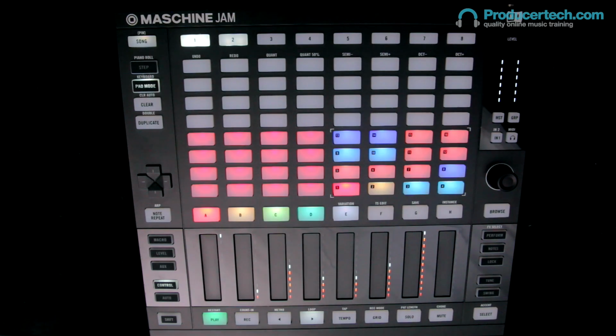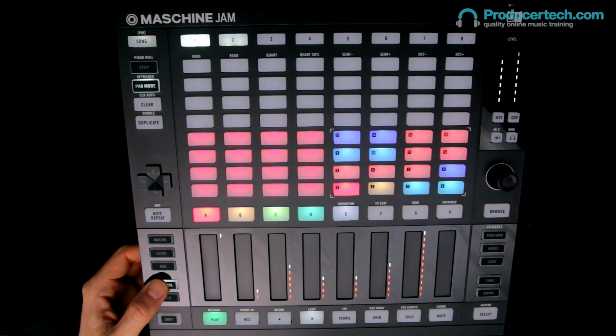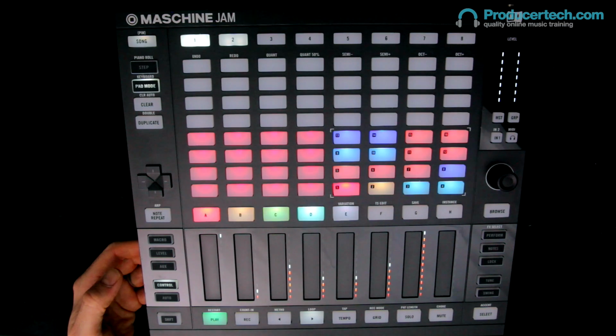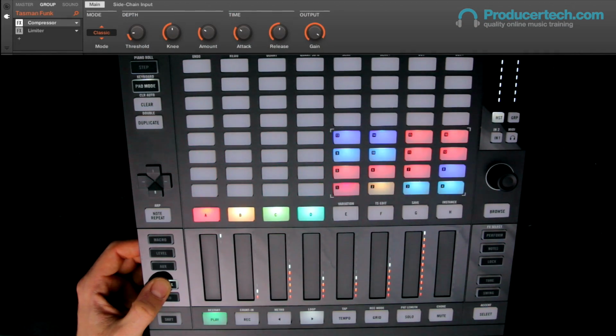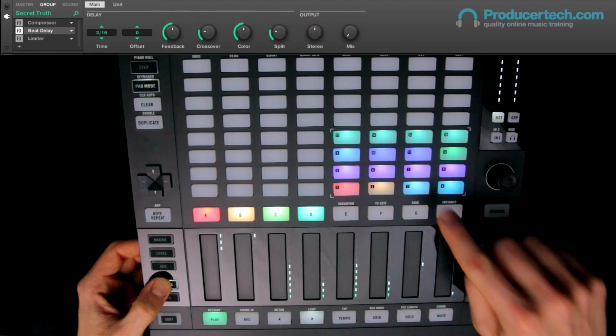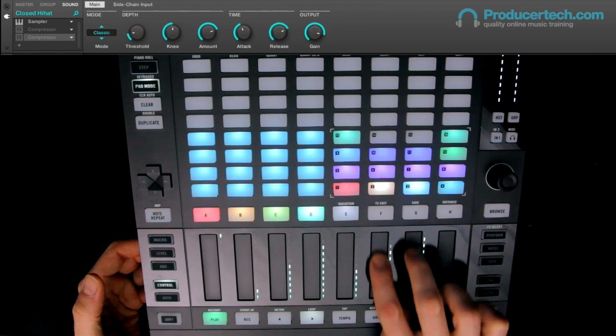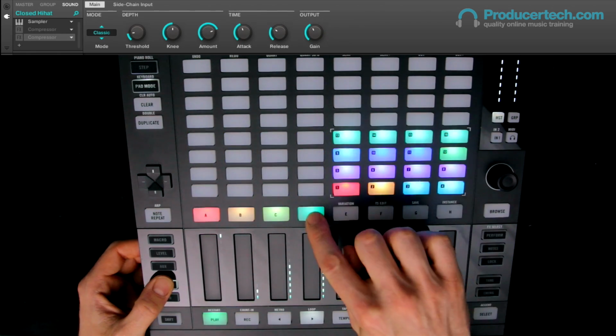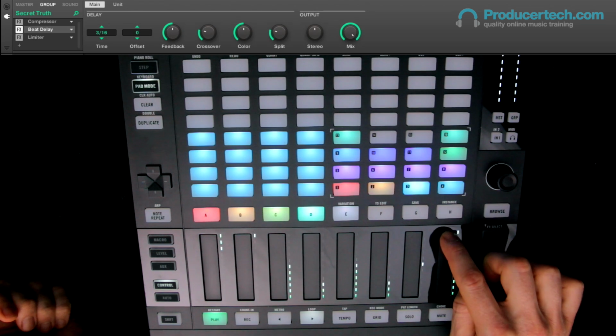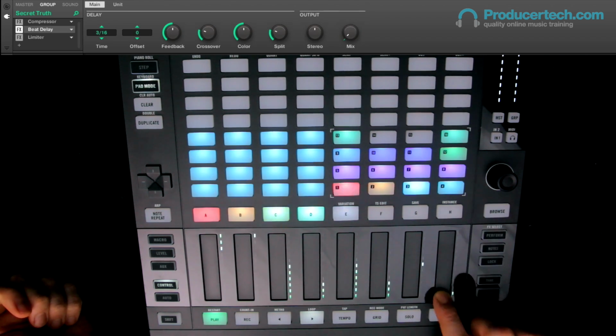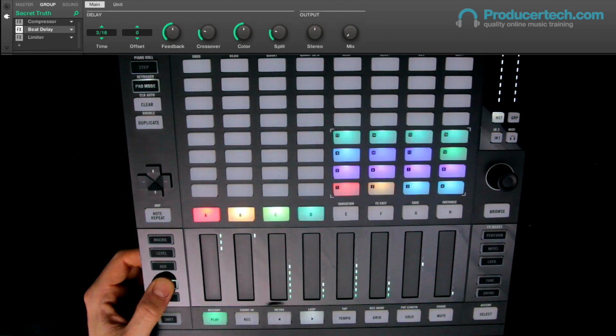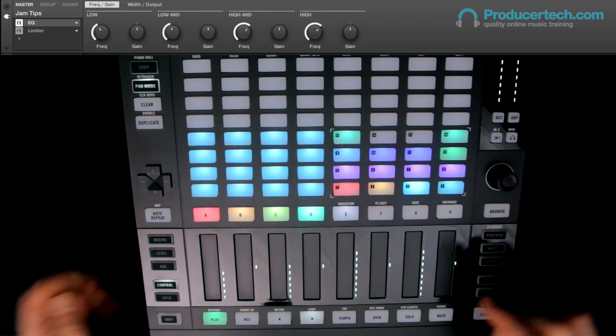The Control button works in a similar way, whereby if you want to use the touch strips to control a plugin on a particular sound or group, then you have to hold it and then press the sound or the group. And this also applies to the master channel, which you can switch to using the Master button.